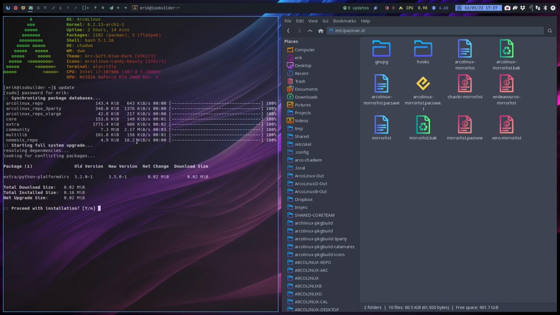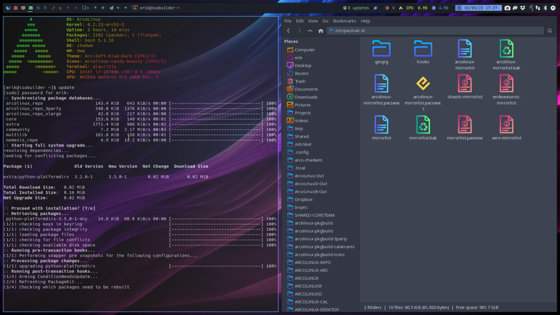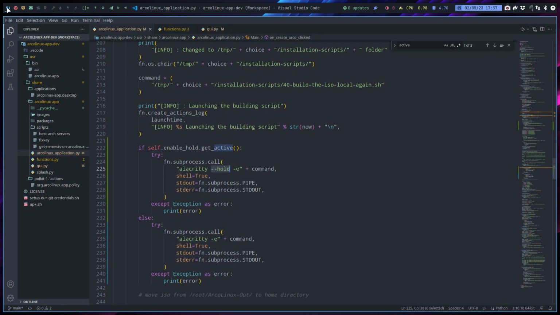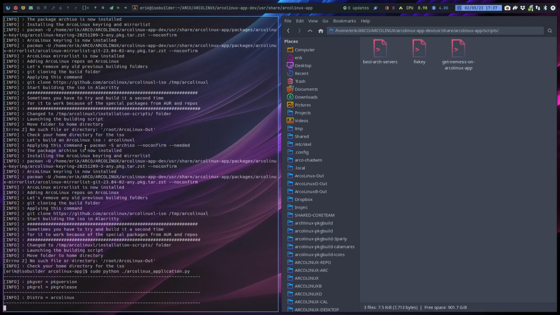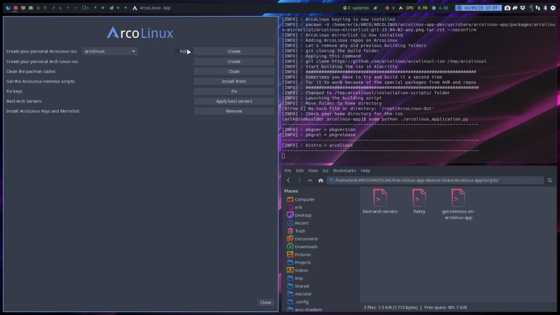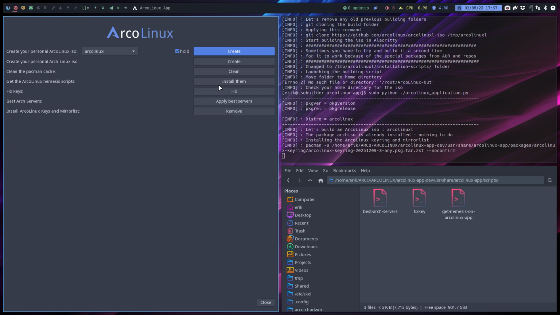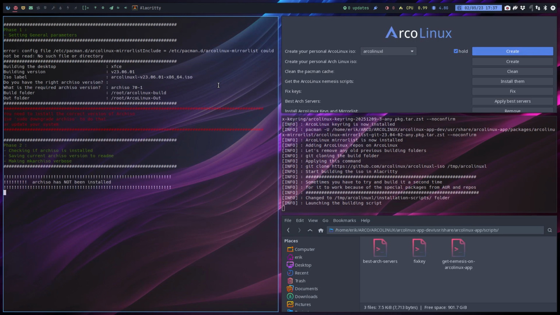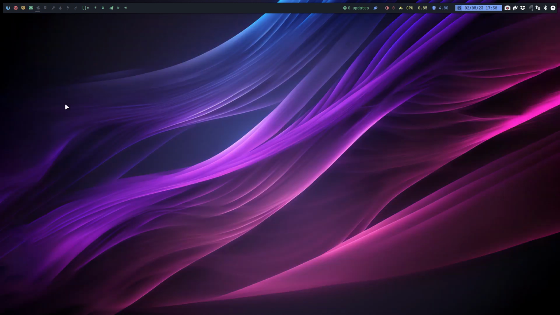So analyze, analyze, analyze, analyze. And never give up. So what we've done in the code now is this. If I say hold, it's going to create. And we have this now: config file pacman.d ArcoLinux mirror list could not be read. So there's still an error somewhere in there. Let's keep it open so we can have a check again.